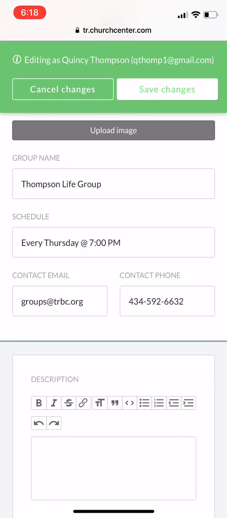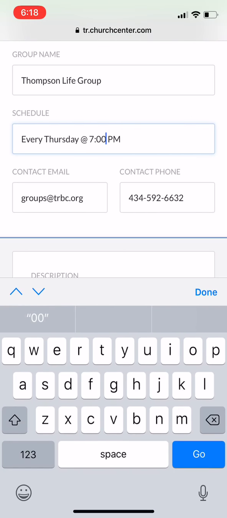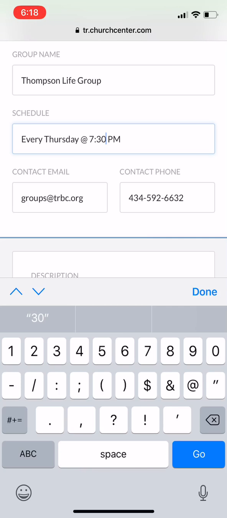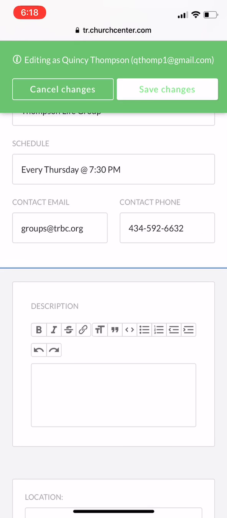We can also change our schedule. So we do meet every Thursday at 7 o'clock. I'm actually going to change that to 7:30 because that's a little bit more accurate of a time. Now the contact email and contact phone, those are standard. That's our group's email at Thomas Road, and that's also our phone number for our adult ministry office. And if you're a leader and you don't want to put your personal information in there, you don't have to for people to contact you.